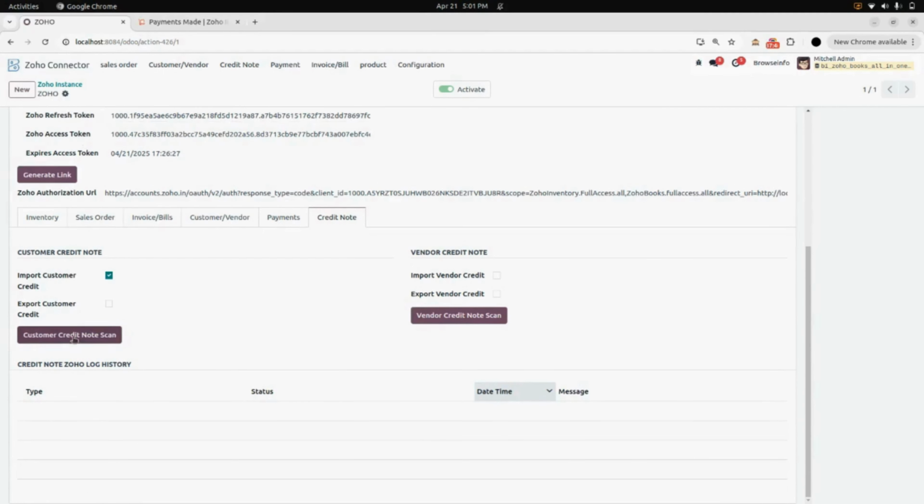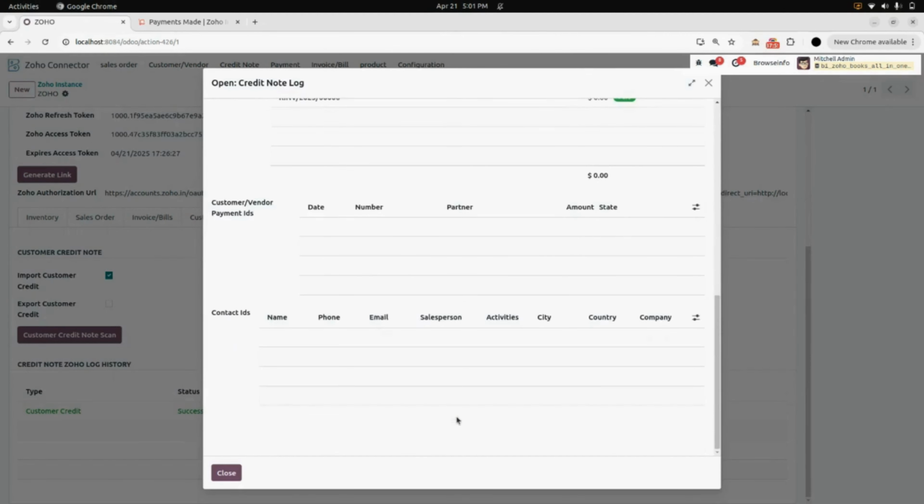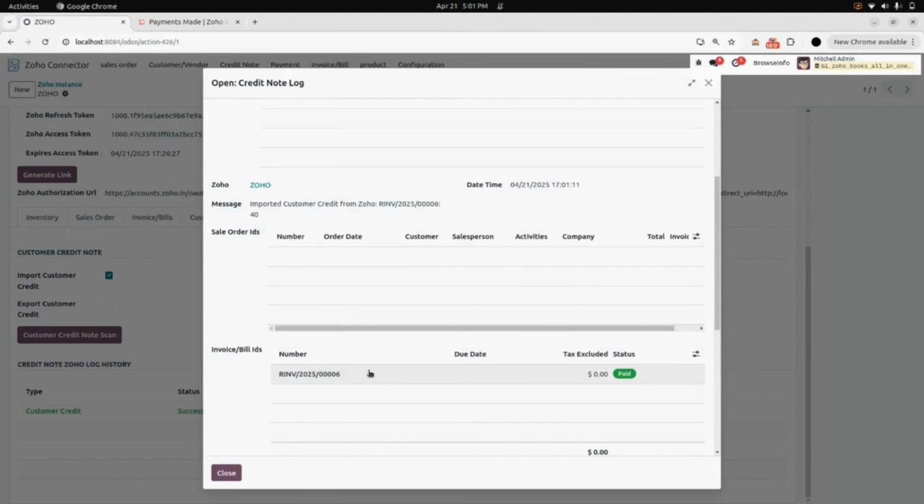Now you will find a button for customer credit note scan. Click on that and you can see a customer credit note is imported from Zoho successfully. Here you can see the customer credit number and every detail in here. You can find the number, tax included, status and everything in here.